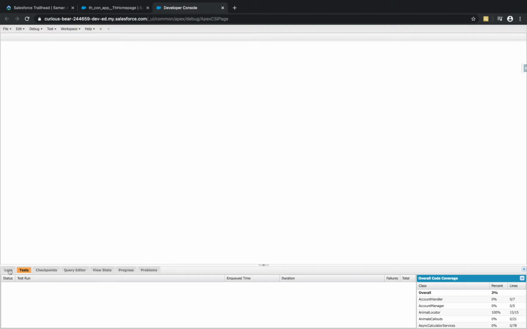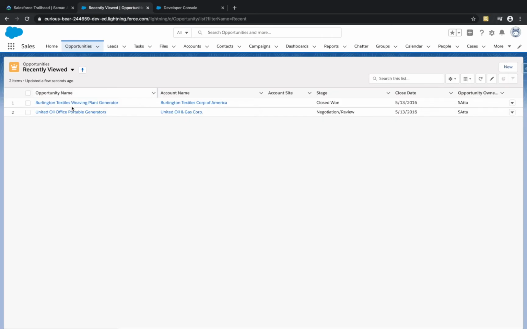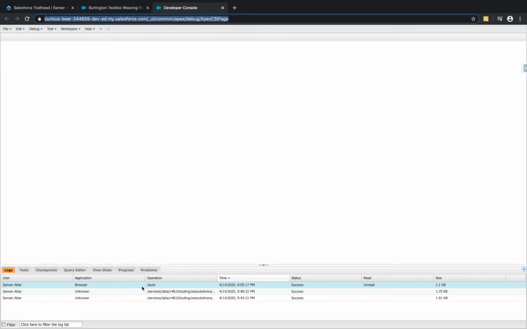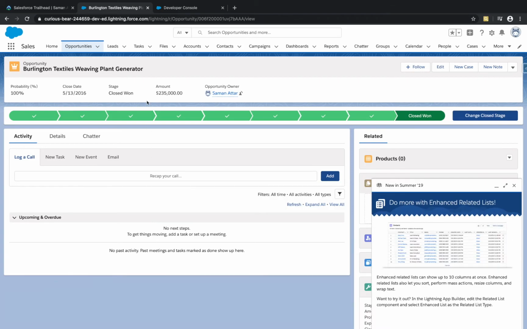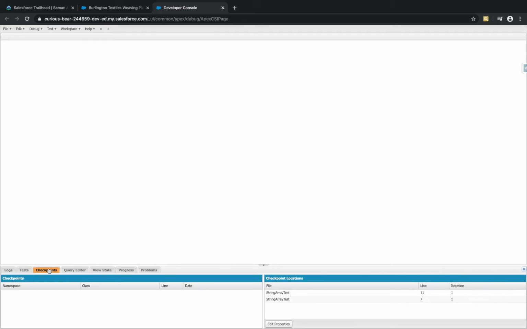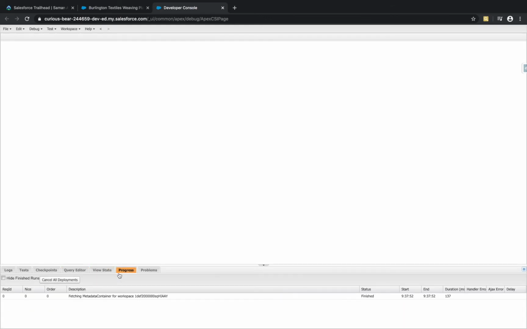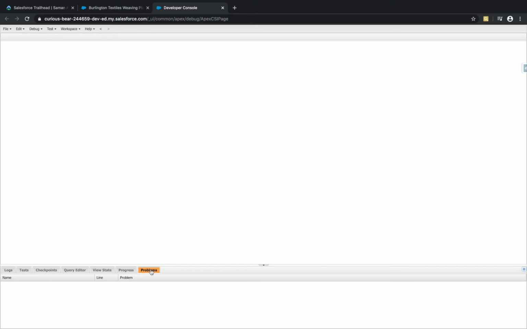Just to point out some of the tabs down here, we have the logs. Every time you execute a piece of code, whether directly from the developer console or even when I click through different tabs in here, for example if I open up an opportunity tab, I should see that the log is capturing the actions I'm taking on the UI. Then there's Tests, which we'll talk about in some of the later videos. This is where you can see all the test classes that you run, and you can see some of my previous code coverage here. Not doing too well on some of these. Checkpoints we'll talk about later, but it's basically a way that you can pause your code and get a better understanding of the different values you had when that piece of code ran. The Query editor is what we can use to plan out our SOQL and SOSL queries. There's also View State, Progress, and Problems, which will become your new favorite tab real soon.